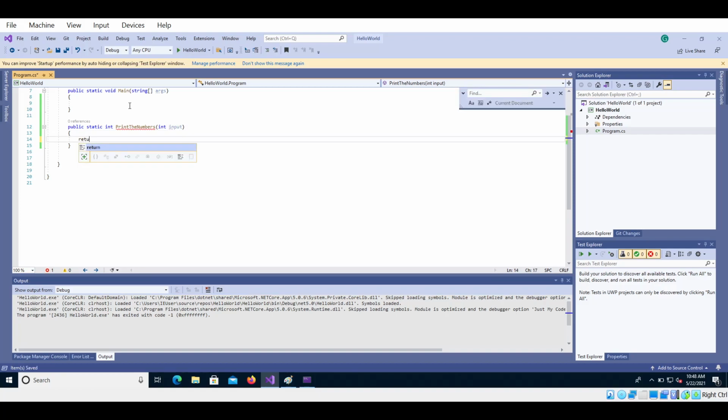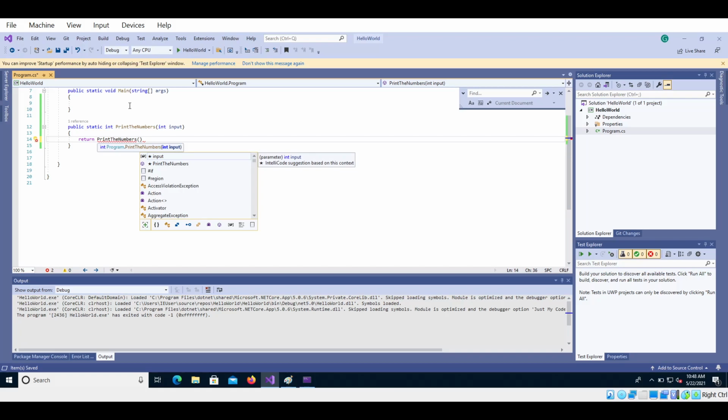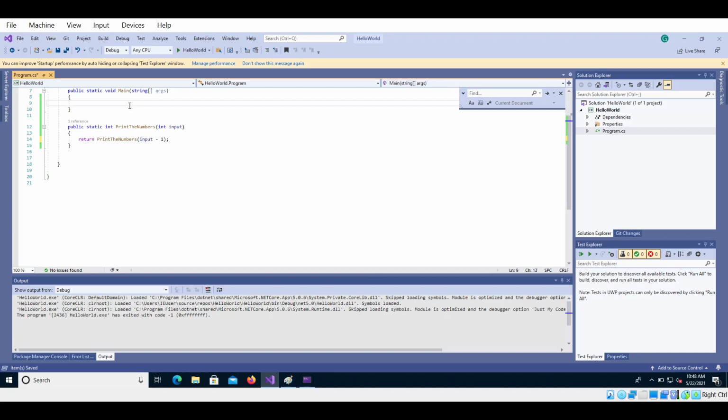Now, let's call this print numbers and then have input and then -1. We need to call print numbers and then we specify, let's say 3 as we agreed. Now what will happen? Now let's see.